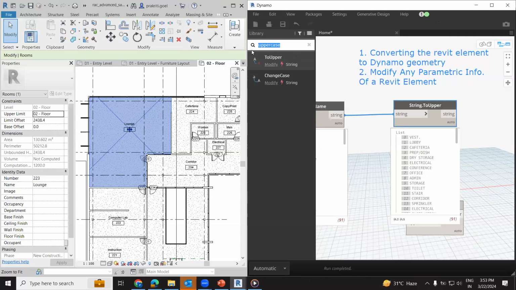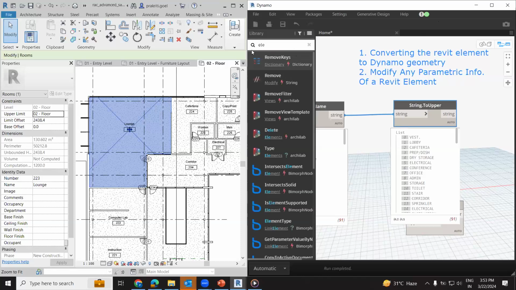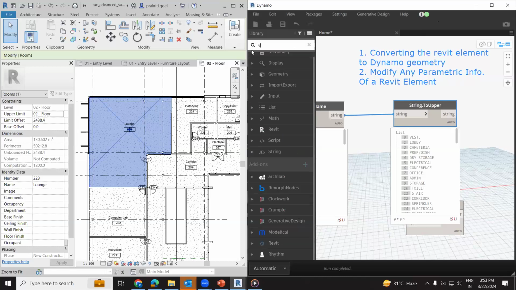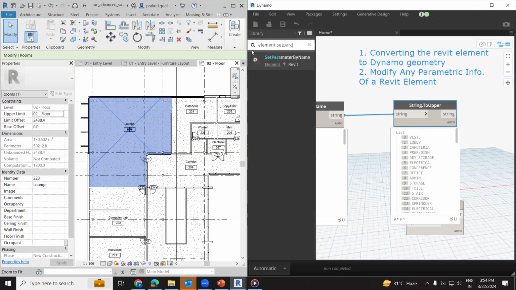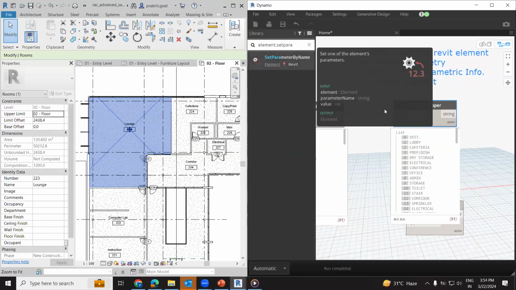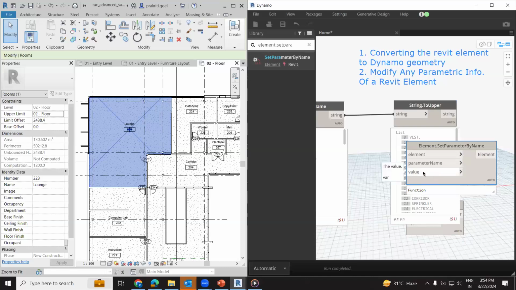In this case, we will be using a node for modifying parametric information, that is Element dot Set Parameter By Name. Set parameter by name because you are modifying it. So you are setting the value over here, right?